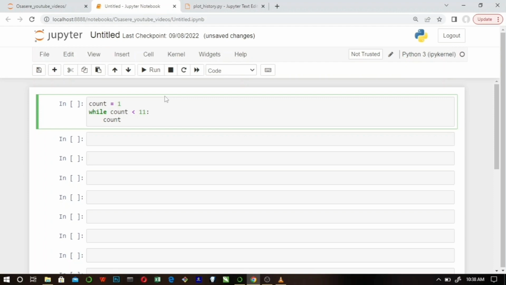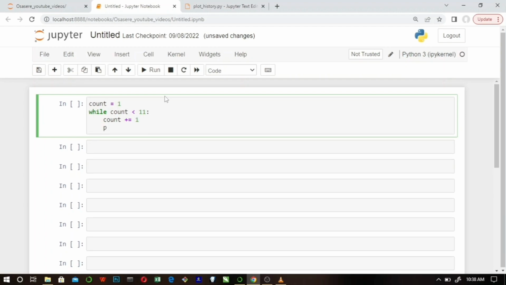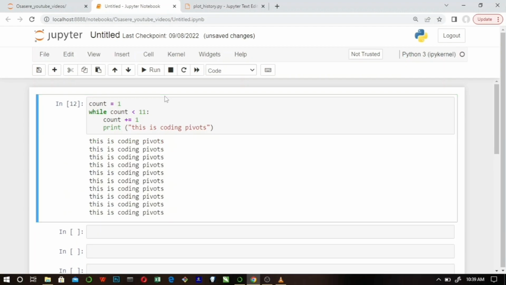Don't worry if you don't understand what I'm doing. I'm going to explain each and every line of code for you. See, when I run this, "this is coding pivot" has been printed 10 times without me typing print this is coding pivot again and again, and I can do it as many times as I want.